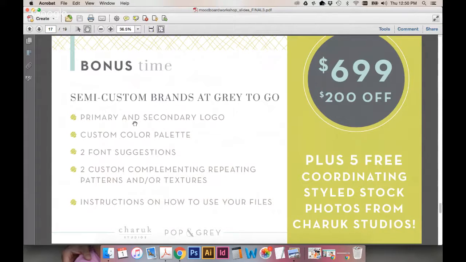And then you get 2 font suggestions, 2 custom designed repeating patterns and/or just textures that will go with those. And those are things that you can use anywhere. You can use those on your website. You can use those on social media. The files will be a good enough size if you want to print them, if you want to flood the back of your business cards with these patterns. And then you'll get instructions on how to use those files. So they don't do you any good if you can't use them, but you'll know exactly what you can do with those.